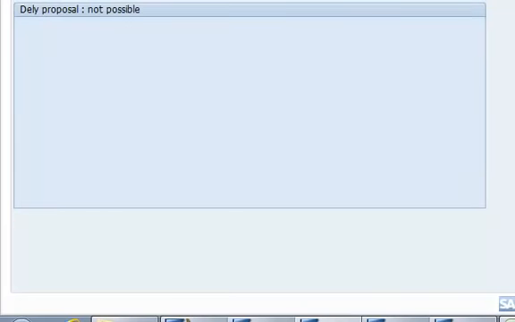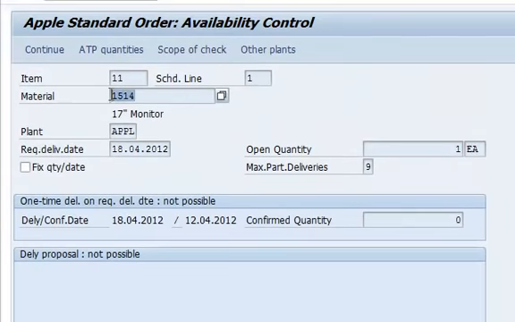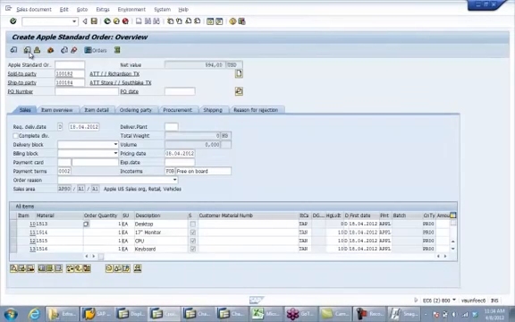Okay, now observe, the system is doing an availability check for material 1514. When I say continue, it's again doing a material check for 1515, and again it's doing an availability check for the third material. Okay, now check the price.